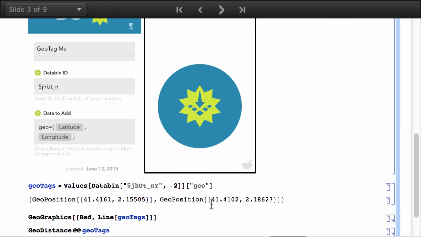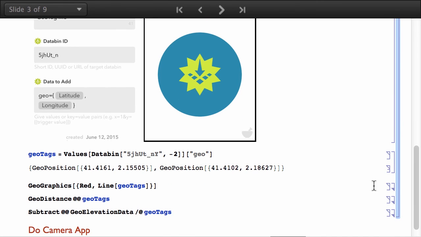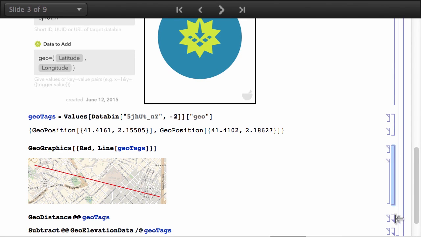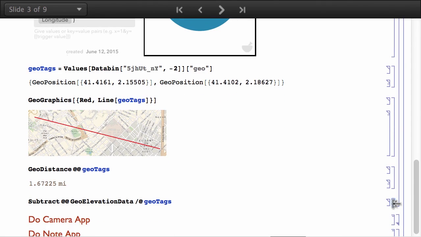Here is a particular example. Yesterday I went up to a hill and I wanted to know the distance and altitude from my home. So I geotagged the origin and the end. Now I just get back these values specifying that I just want the last two entries. With this information I can draw a red line between the origin and the top of the hill. I can also compute its distance or compute the elevation that I went through.